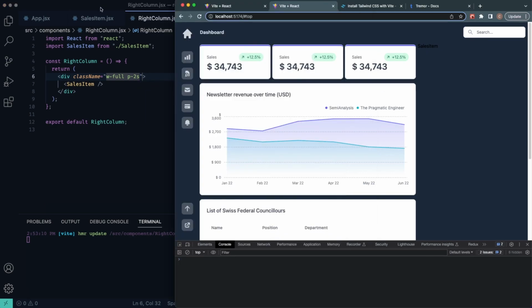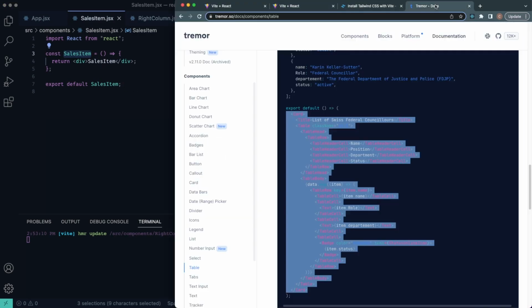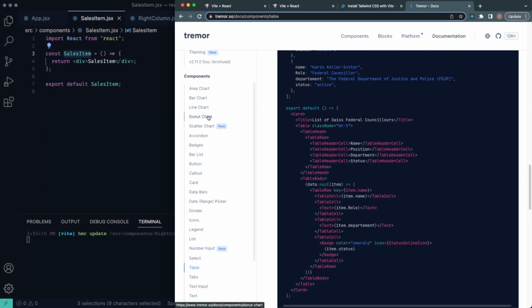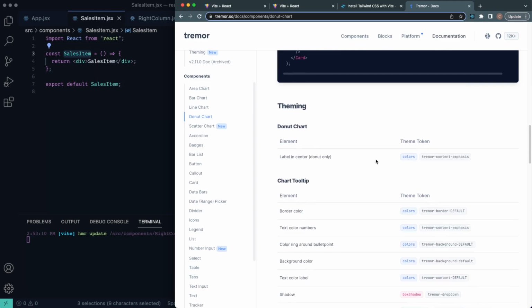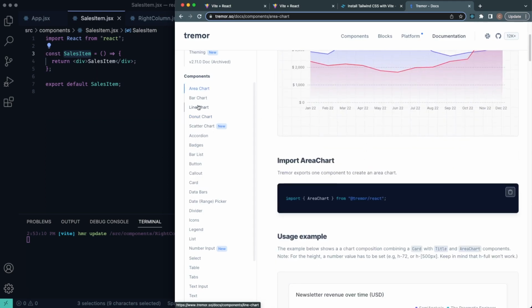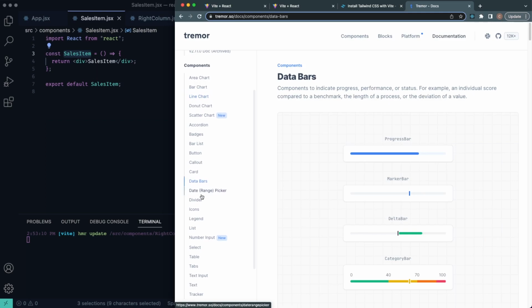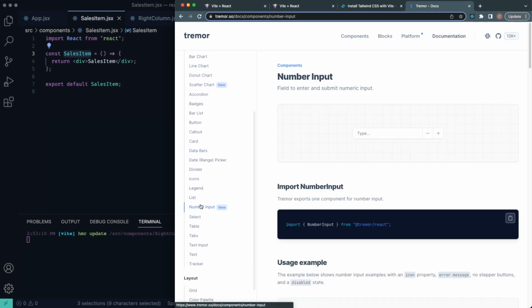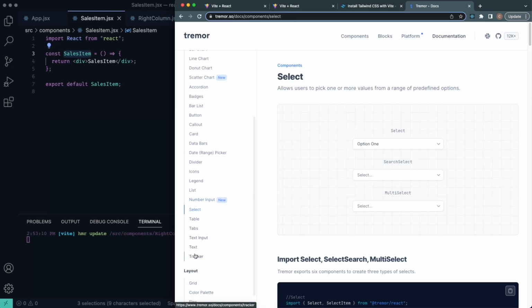Okay. So for our sales item component here, I'm not sure. Let's try and find this thing. So is it a donut chart? Let's see if it's not a scatter chart. It's not an area chart. It's not a line chart. Bar list. It's not data bars. And these are all some pretty cool things you can use. And you see how easy it is to incorporate these into your build.